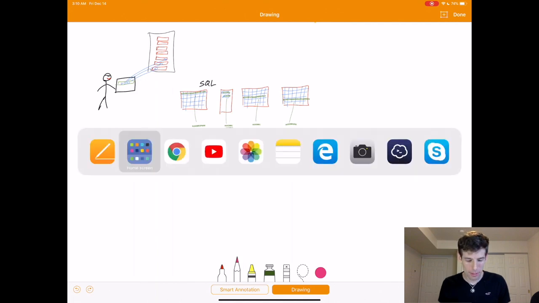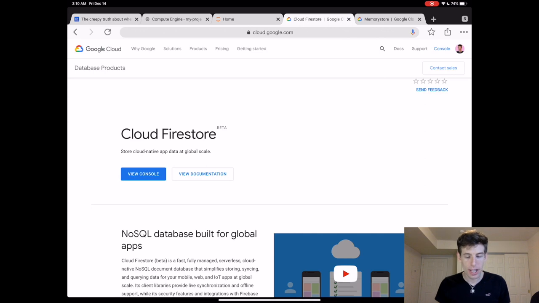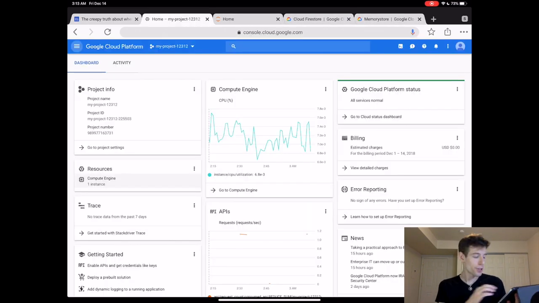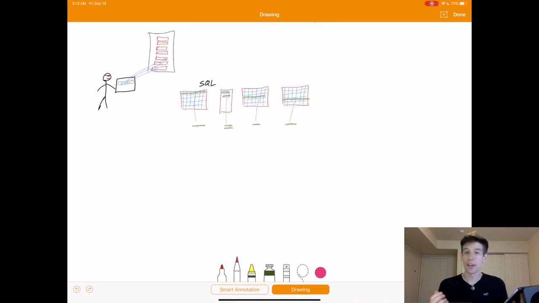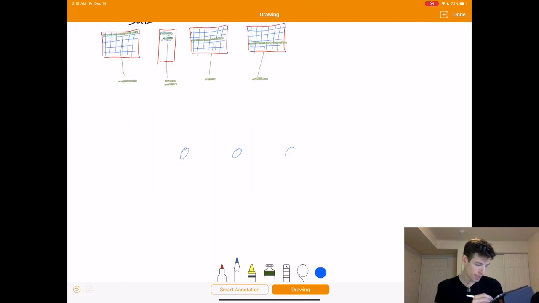Well, in this video, I'm going to show you two of Google's most exciting solutions, something called Cloud Firestore and Cloud MemoryStore. So the first thing we're going to talk about is Firestore. And with Firestore, you don't store your data inside of boxes. So instead of mixing together everybody's data in boxes, imagine if each user gets their own little data set.